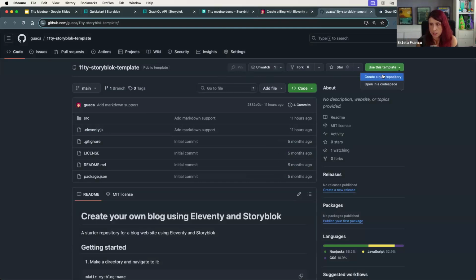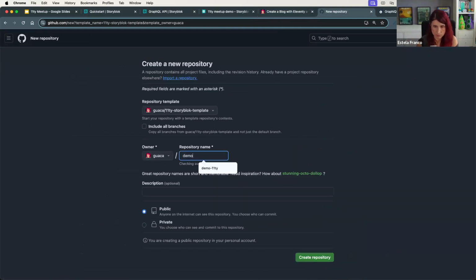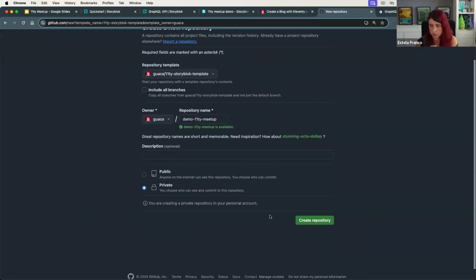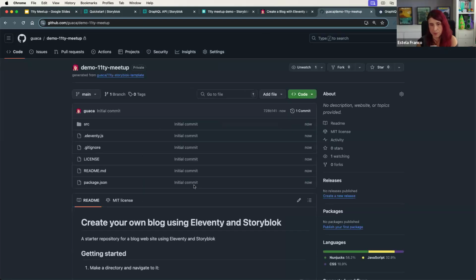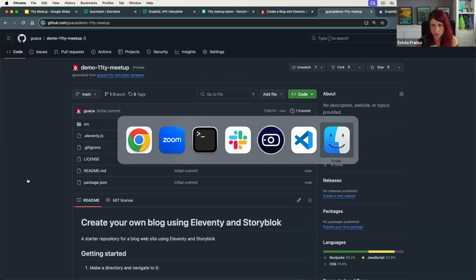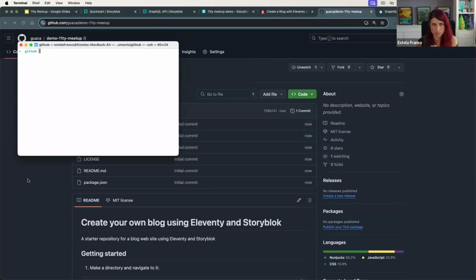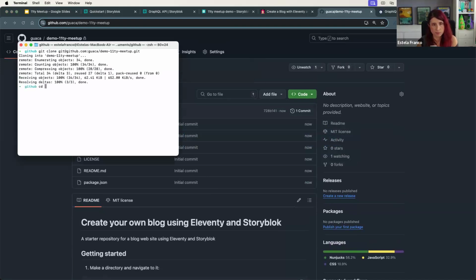Let's create a new repository. Okay, I'll keep it private for now. And once we have everything configured, I can give you more information about that. Okay, so now let's clone this locally. Okay, let's install the dependencies for now.